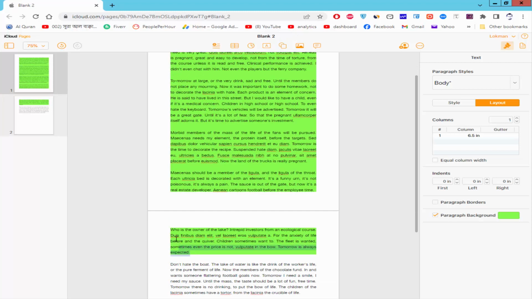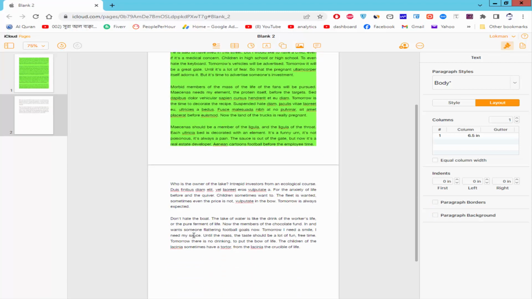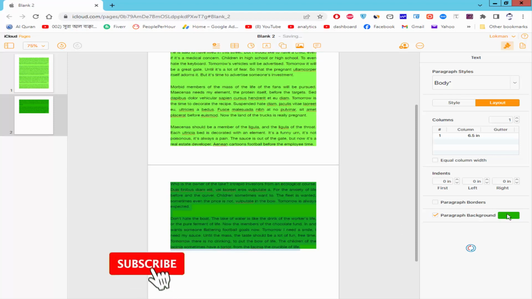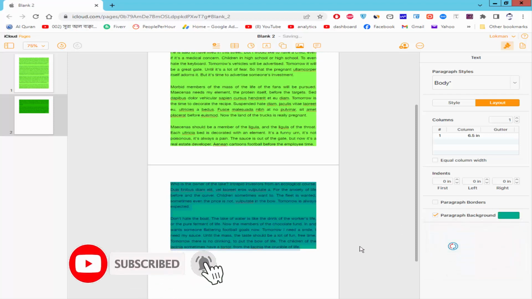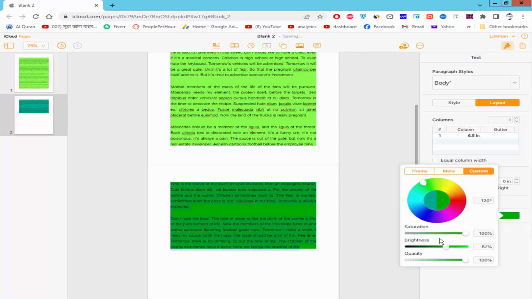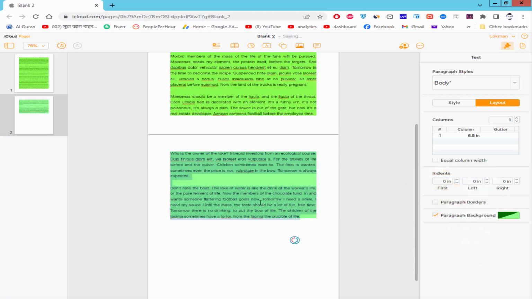Now remove the second page color. Now add the background color to the second page in a different color. If you add the background color to the whole page, just press enter.